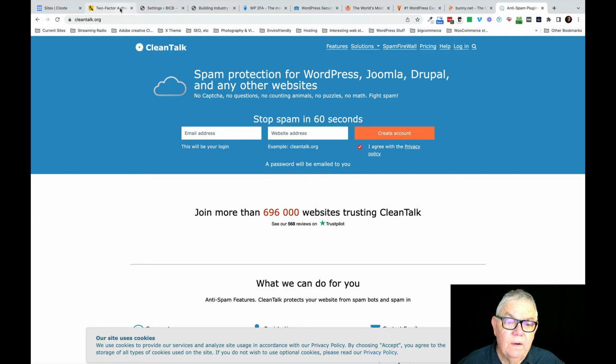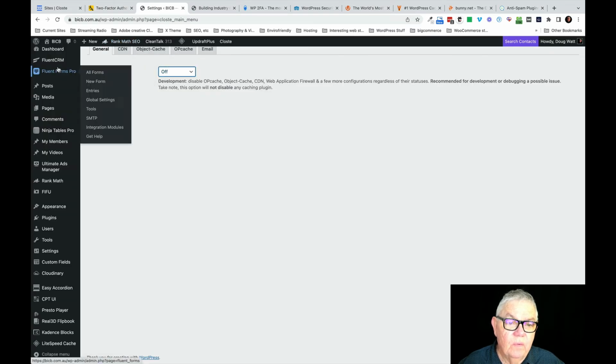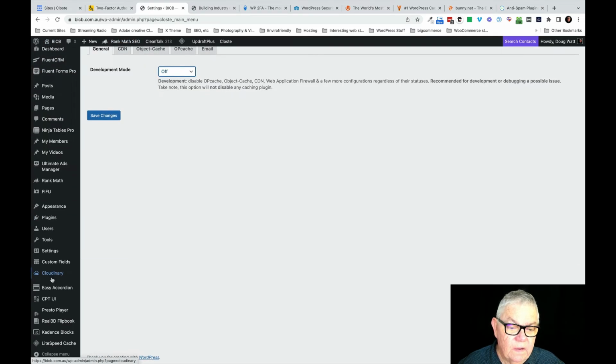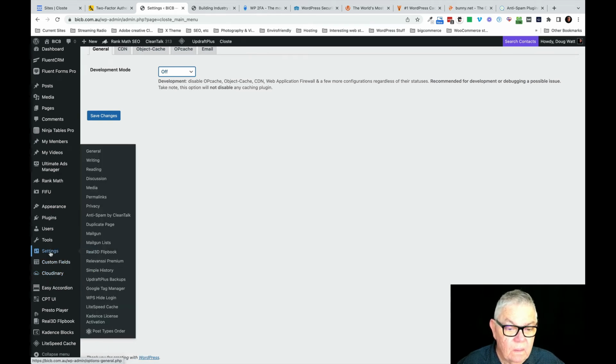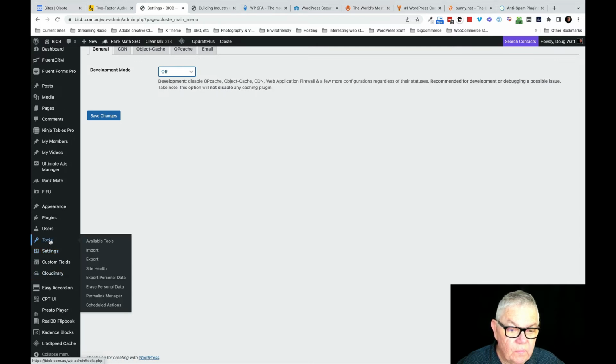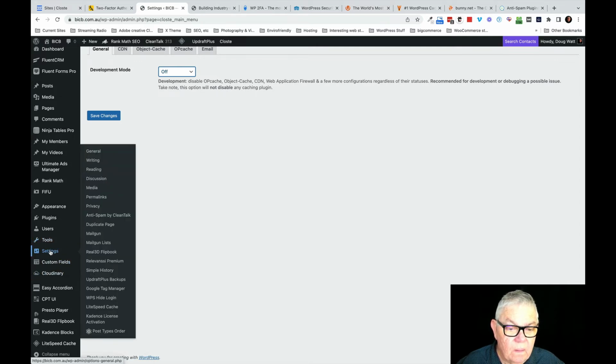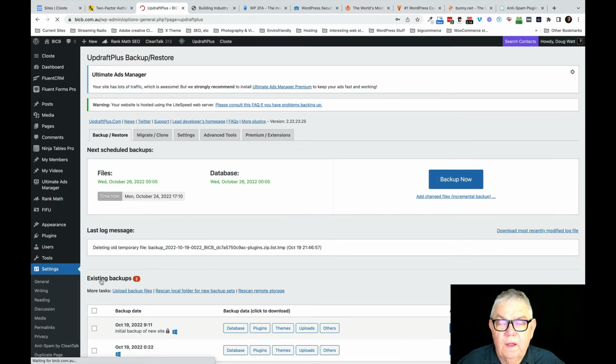Now, in the back end of the site we were looking at, another one that I always use is in Tools, Settings, Updraft Plus. So for backups. Now, on the Closte platform, backups are performed every day. But I like to have a separate backup to another site, to another cloud platform, just in case.